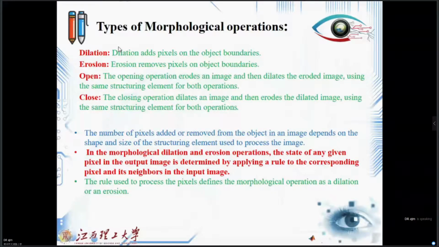Something that you should know is that the number of pixels added or removed from the object in an image depends on the shape and size of the structuring element used to process the image. Then in morphological dilation and erosion operations, the state of any given pixel in the output image is determined by applying a rule to the corresponding pixel and its neighbors in the input image. The rule used to process the pixel defines the morphological operation as a dilation or an erosion.